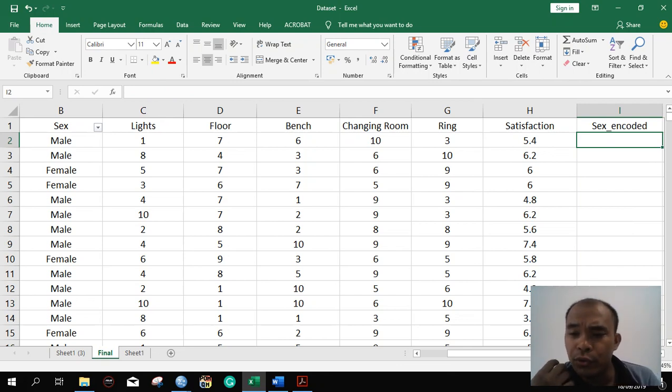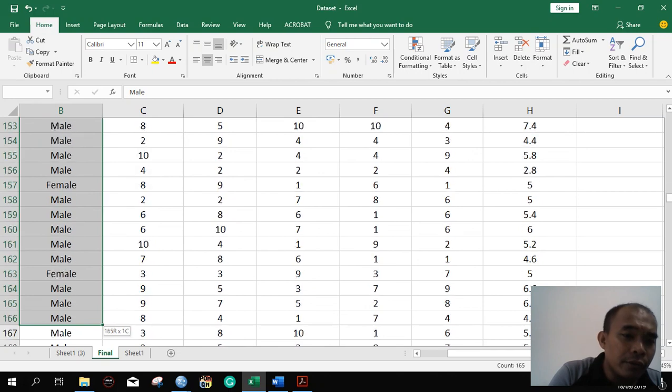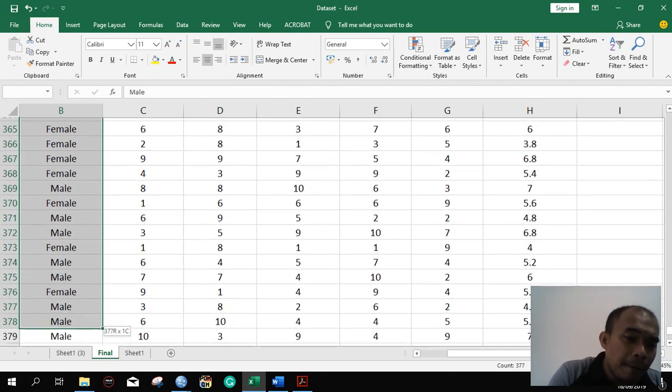we have to use numerical values there. So we will encode male as, let's say, 1, and then female as 2. So how do we encode this one? There are many ways to do this. In my case, I prefer to use the semi-manual way.